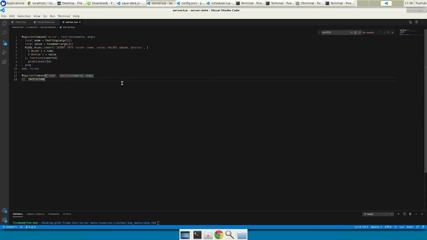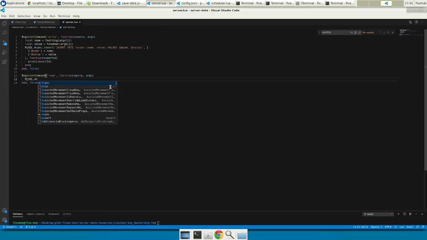To read data, you're going to use MySQL async. We can either use fetch scalar or fetch, how is it called? Fetch all? Yeah. In this case, I'm gonna use fetch all. Basically, the difference between those is just, I think fetch scalar just selects one, and fetch all selects all of the elements that match the query.